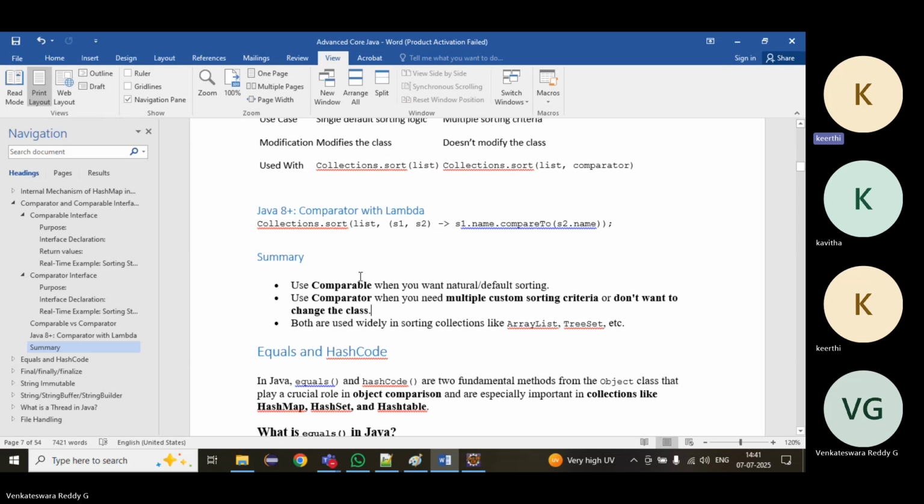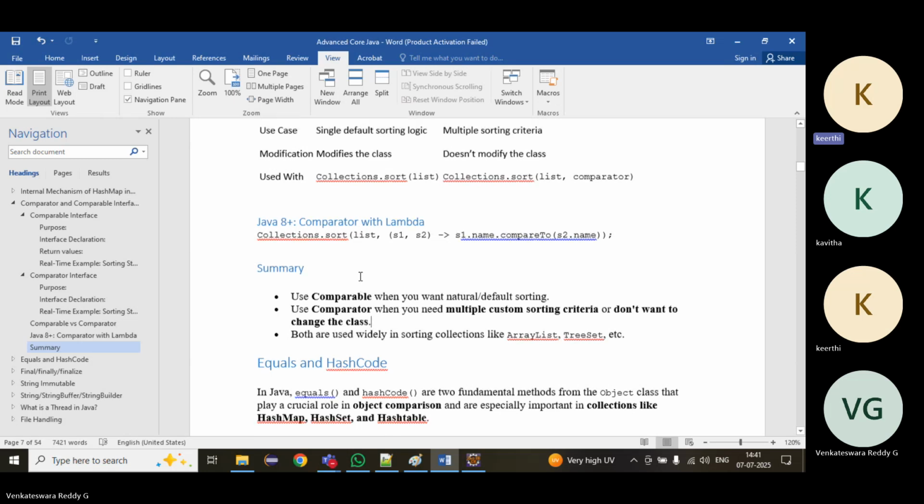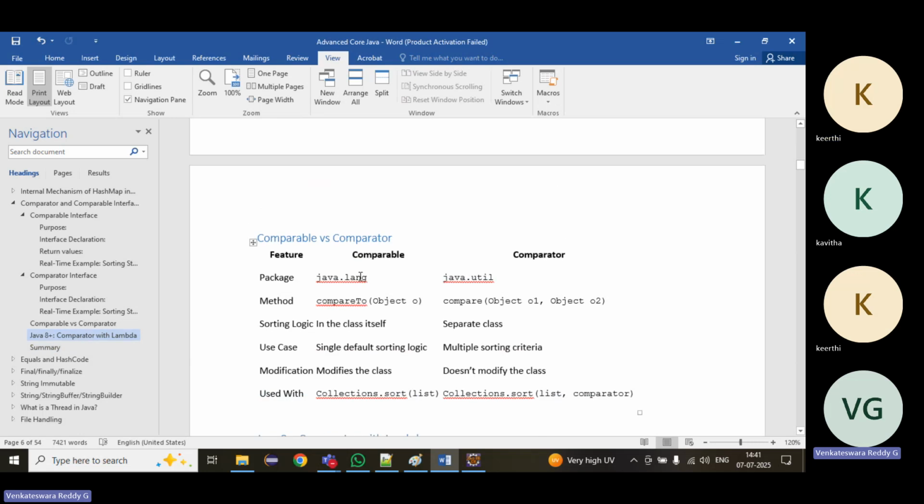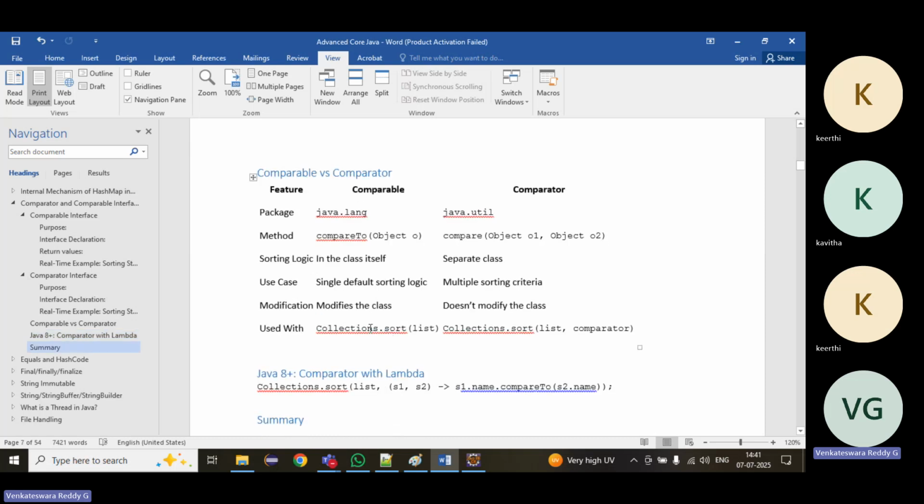This is applicable only for user-defined objects. In interviews, for other types like wrapper classes and String, they will sort directly. We no need to do anything. If you pass the list to Collections.sort, a list of String, Integer or Boolean, it will sort automatically, because they have already implemented the Comparable interface. It is needed only for user-defined objects. In interviews also they will ask.